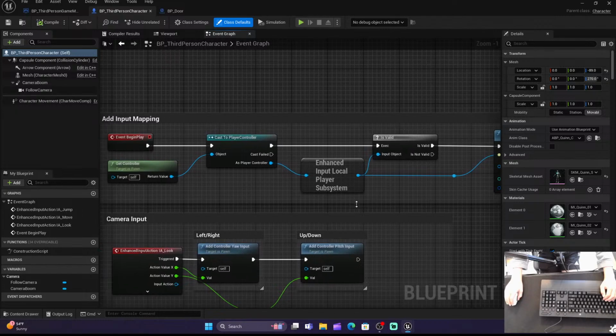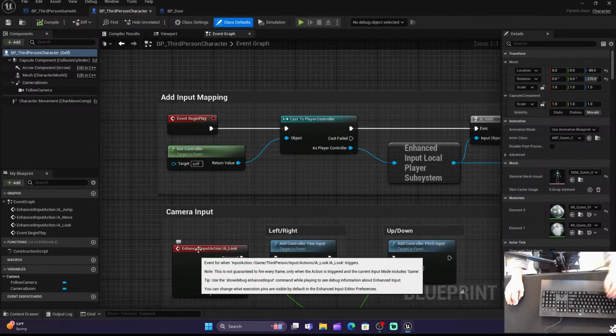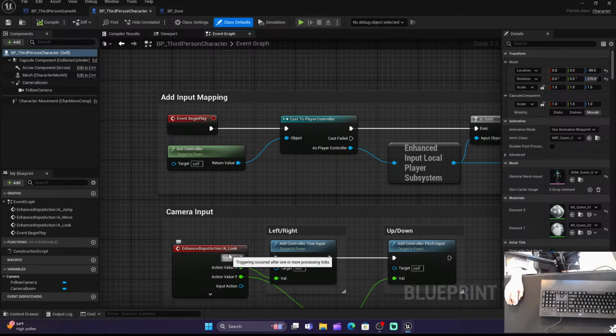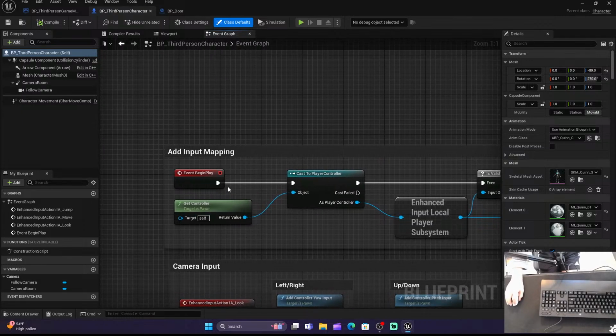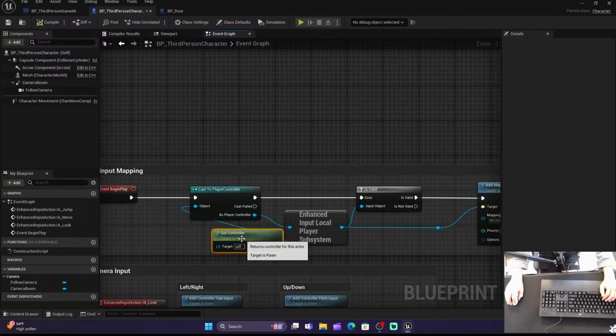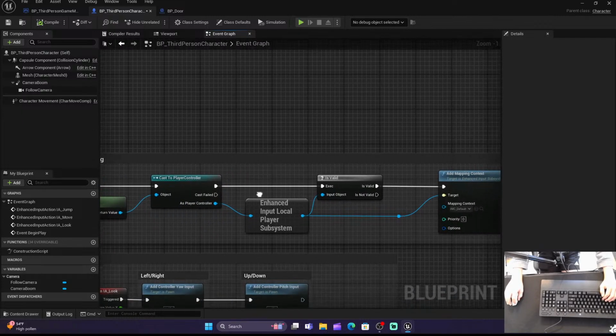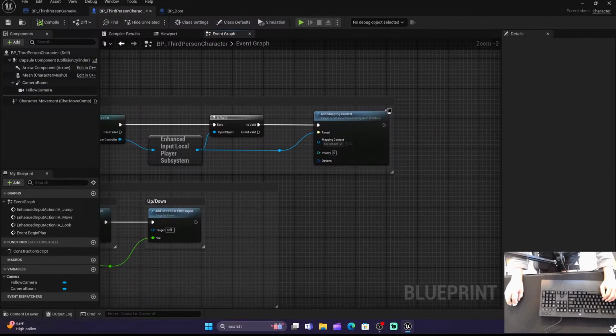So when you open your third person character, you are going to see nodes like enhanced input action IA underscore look, which are triggers or things like that. This is an actual event node that is default with the engine. It's called event begin play. So basically all these things will happen when the game starts. So this is just for input basically.